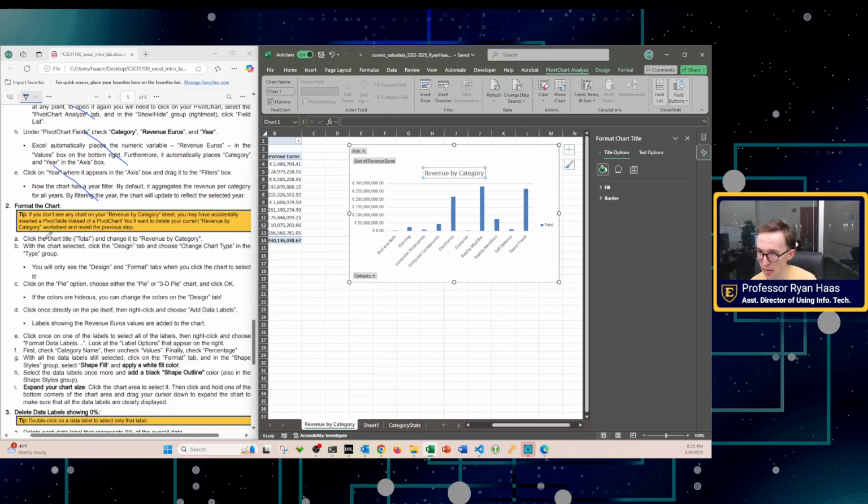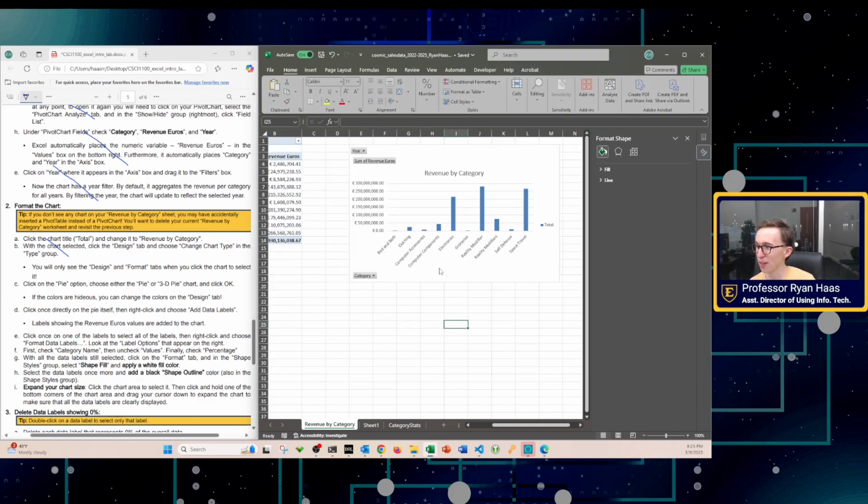All right, so we got that named. Now we're actually going to change this. We don't want to use a bar chart. The reason that pivot charts are nice is we can dynamically change the stuff that we don't want. We can adapt it to something else. So what I'm going to do is click somewhere on the chart. If you're not clicking on the chart, then you won't see the design and the format tabs. But watch what happens when I click somewhere.